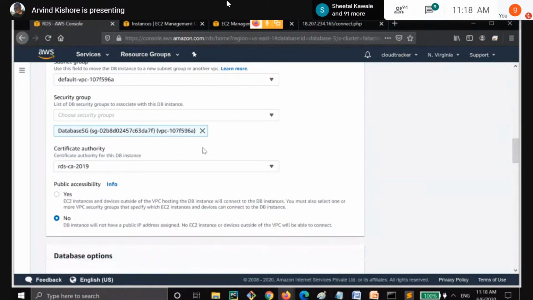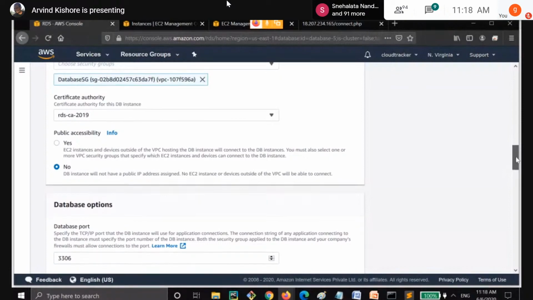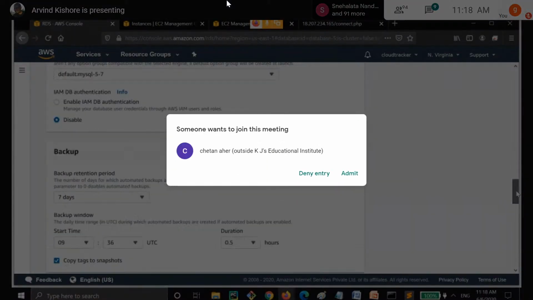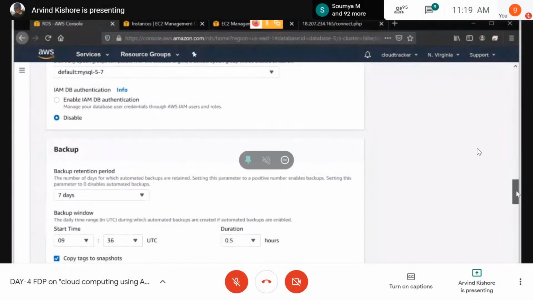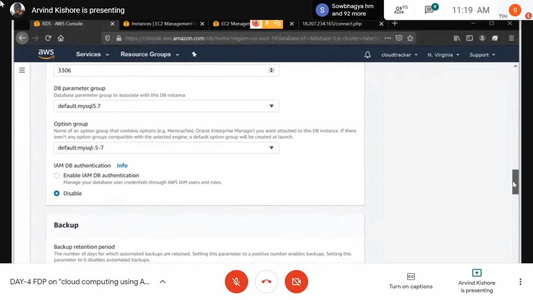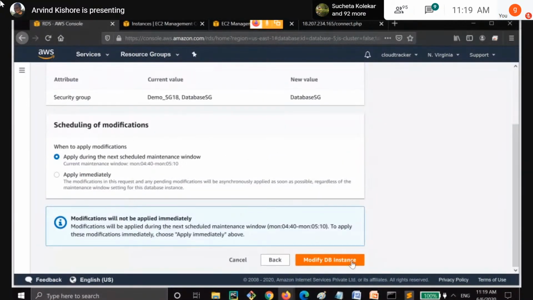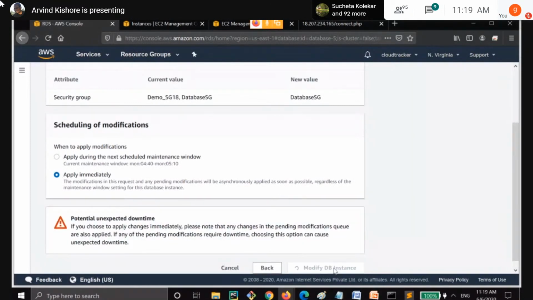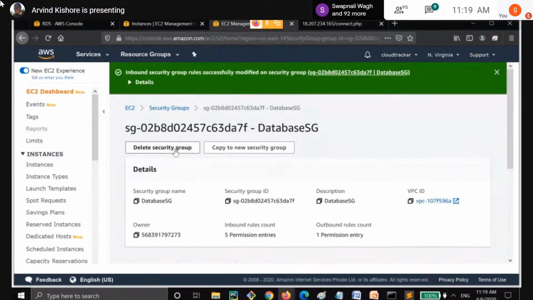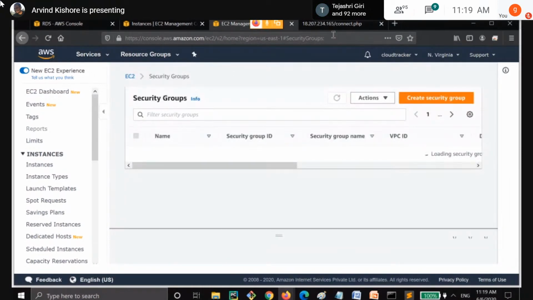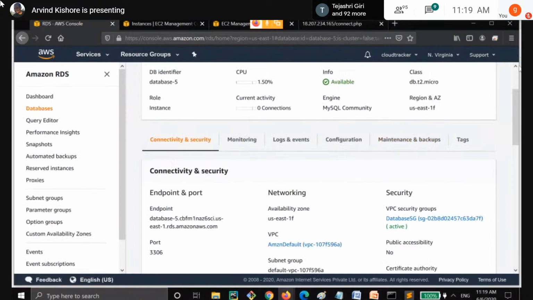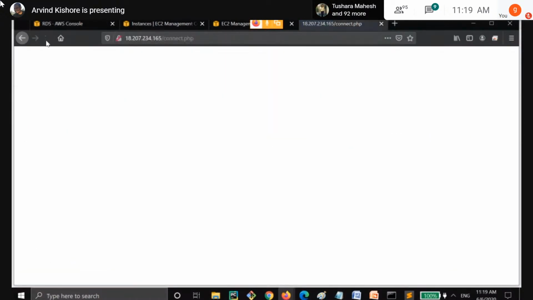Okay, demo as you have modified. We don't need this one. This is fine. Security group. Okay, DBSG7. IAM DB authentication is also good. Okay, let's see. Apply immediately. It will take some time to reflect the changes. Okay, let's try again.